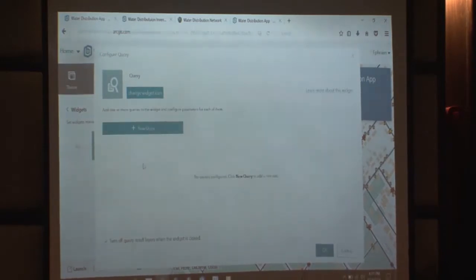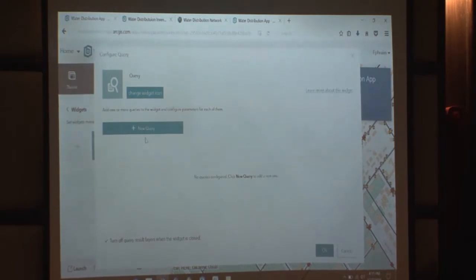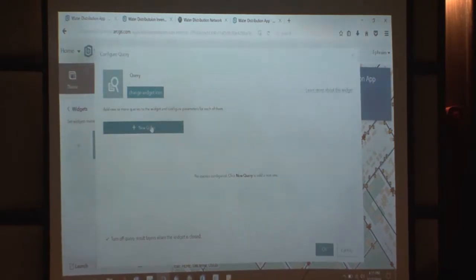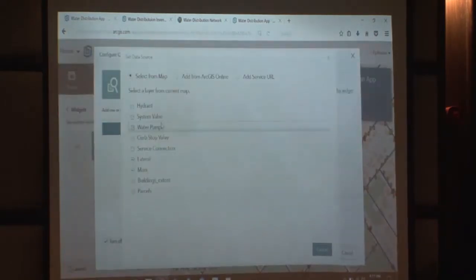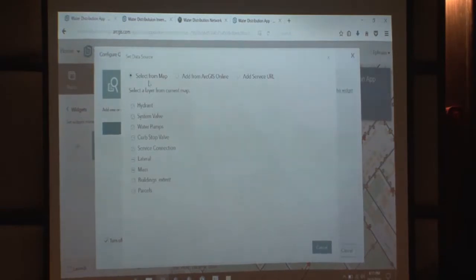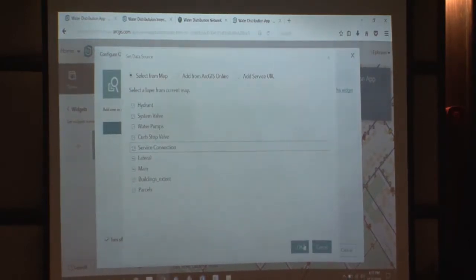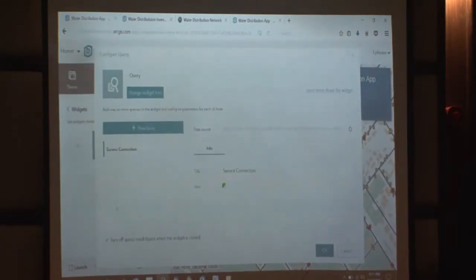Then the next thing that we need to do is add life to your query. We're going to give our query widget functionality. So I'm going to click create a new query. We want the end users to be able to query all the service connections within their area of interest. So I'm going to select service connection and click on OK. Then again, I'm going to give my widget a title, my query a title.